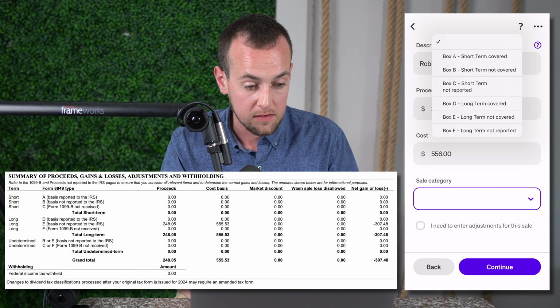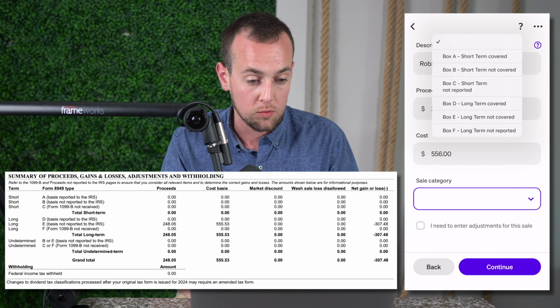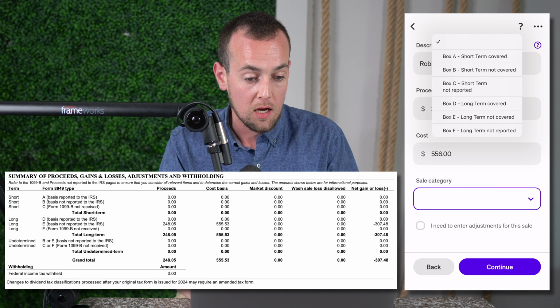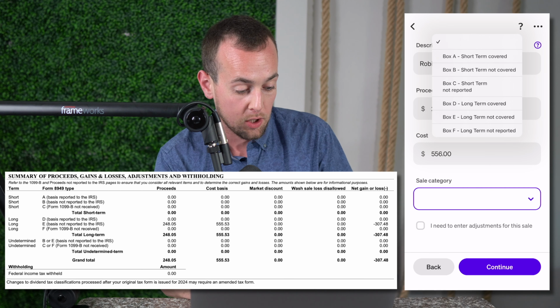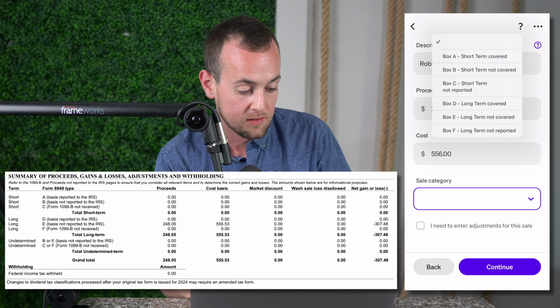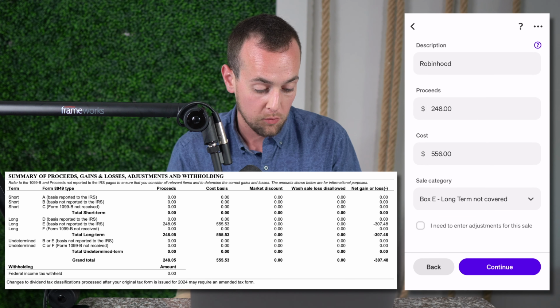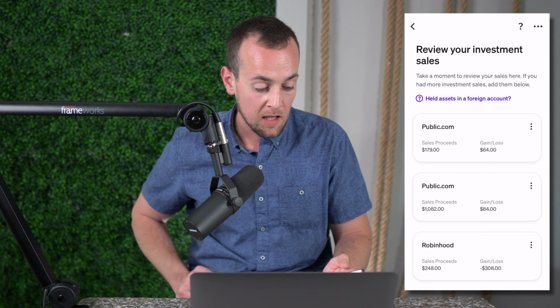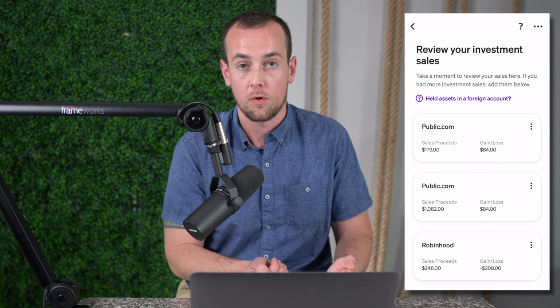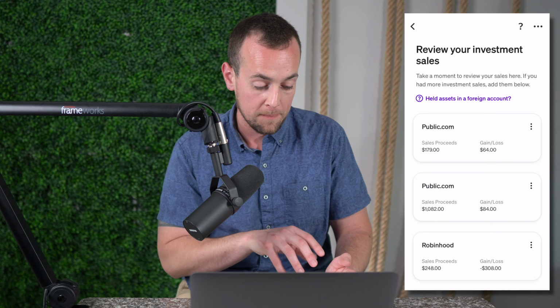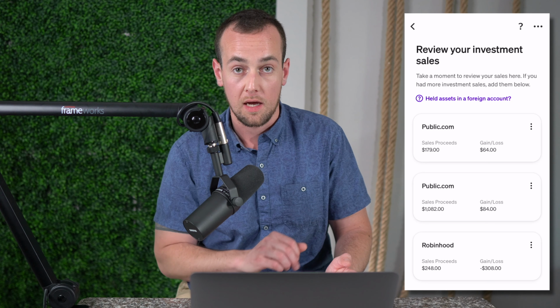In this case, it's calling this a box E, which is going to be a long-term basis not reported to the IRS. So we have here box E, long-term not covered. That's what we're going to select, and then we're going to click on continue. And now it recorded that Robinhood crypto loss, which is offsetting those gains here from the public.com account.